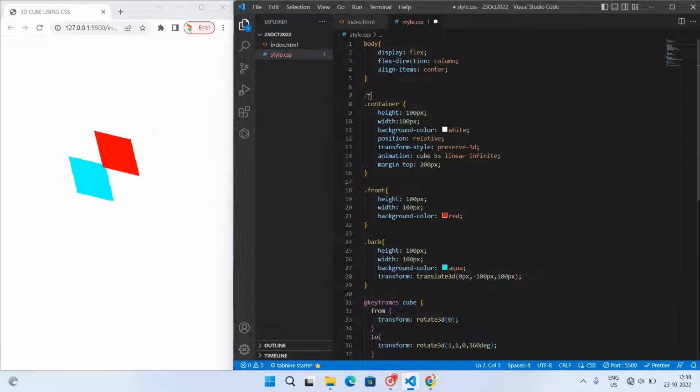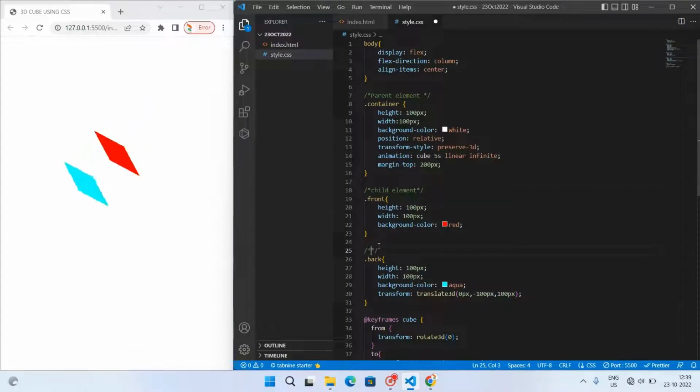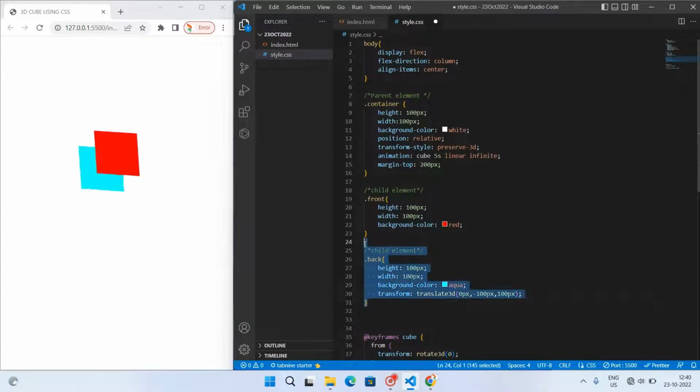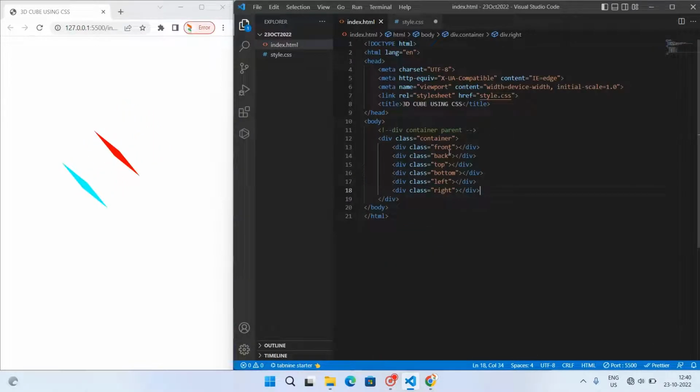So let me copy this. This is the parent element, the container, and this one is the child element, and this is the second child element. Likewise, in this way we will do it with all the remaining child elements. Again copy this, paste it. We are done with two tags.